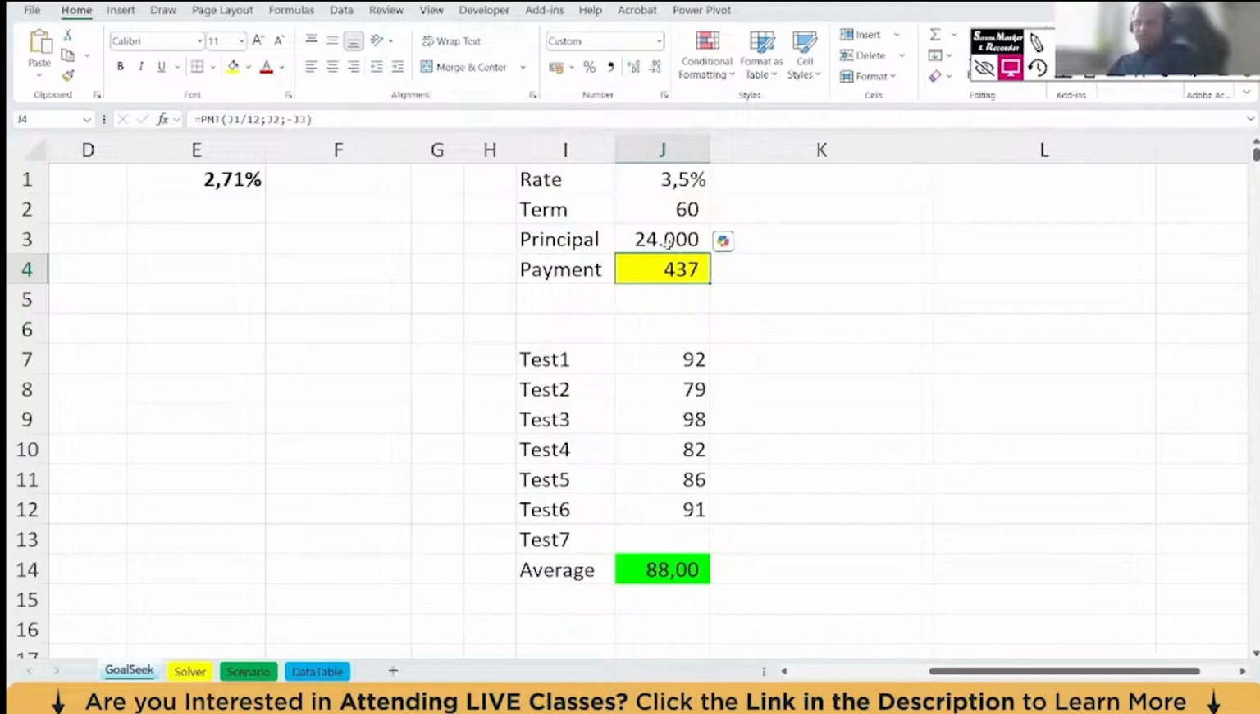See, just now, if I'm going with the principal amount of 24,000, you can say rupees, dollars, euros, whatever currency you want to give. So suppose I talk in euros. If I take the loan of 24,000 euros, and I have to repay it in 60 months, and the annual interest rate is 3.5 percent, then every month I have to pay 437 euros, let's say. This is the answer the bank will give me.